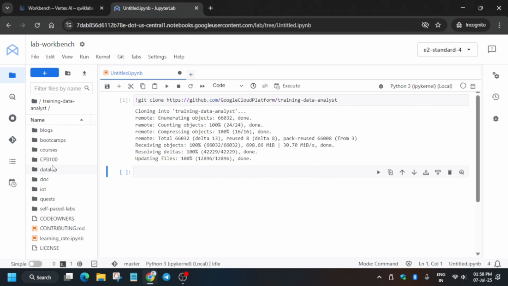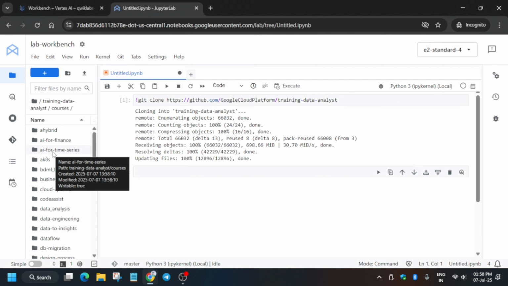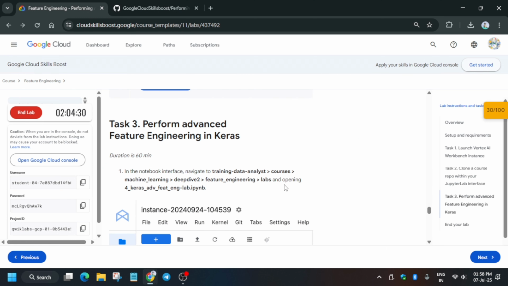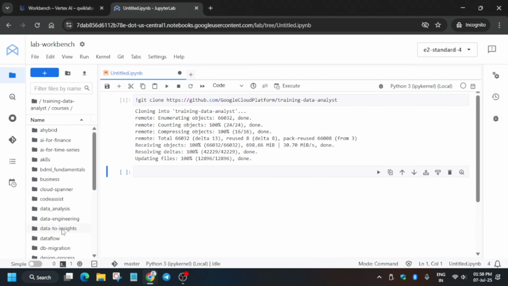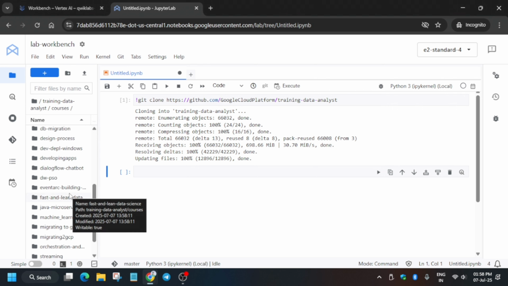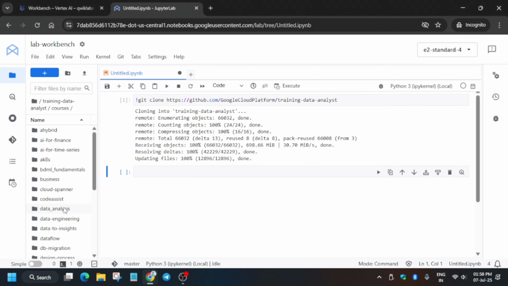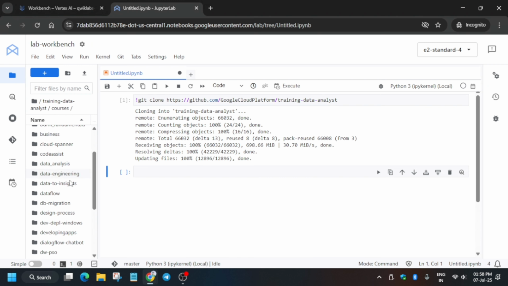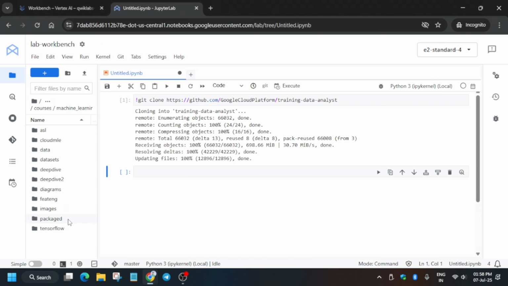No need to worry about this task, I will help you. Now just follow the method. Basically, we have to open the machine learning folder. First we open the data analyst and courses. Now here you have to just navigate to the machine learning. You have to just come over here. Let me show you. It's just below only. That is machine learning. Okay.